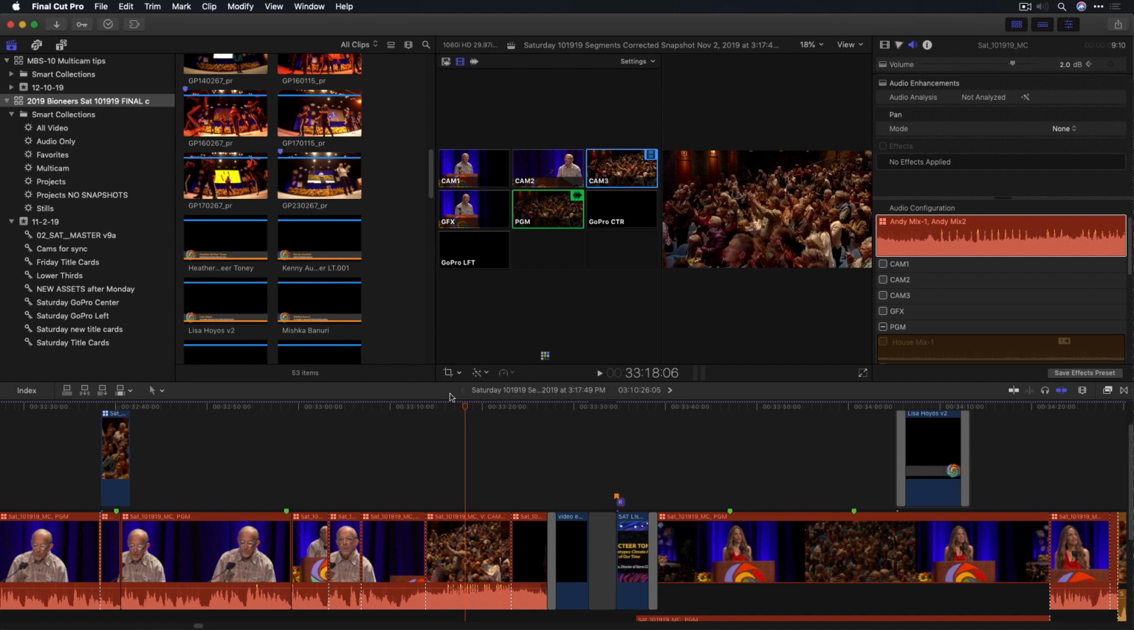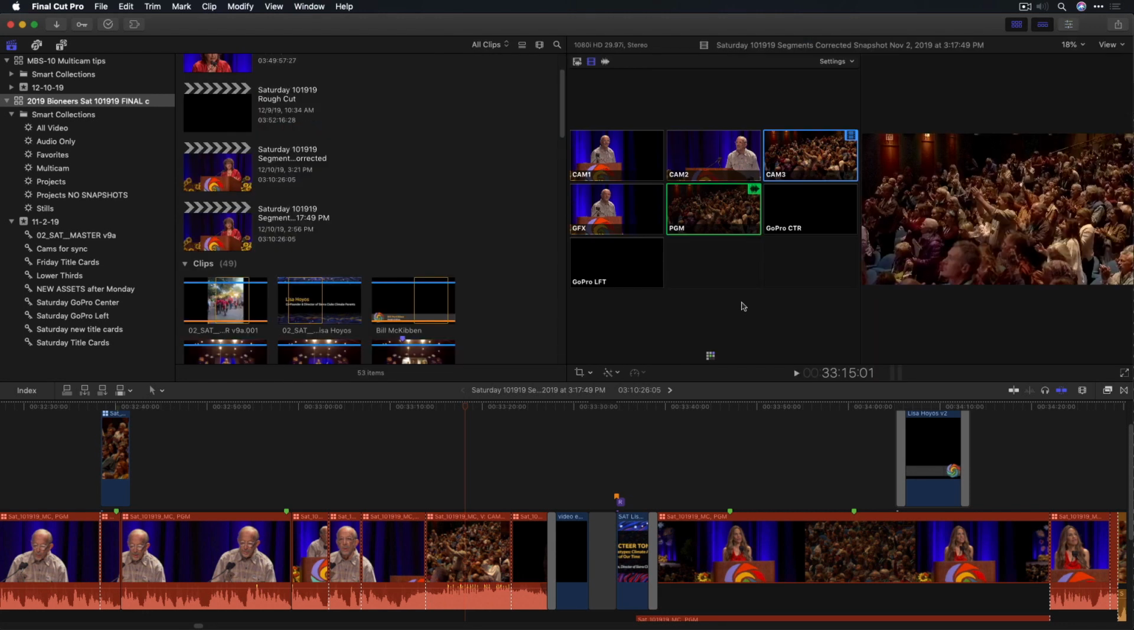So for example, here I've got my browser open, I have the angle viewer open, I've got my viewer, my inspector, and my timeline. If I'm in the process of editing and making selects, I definitely need my angle viewer. I probably don't need my inspector right now. Command 4, I can close that.